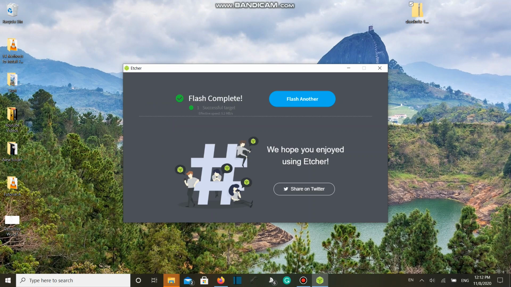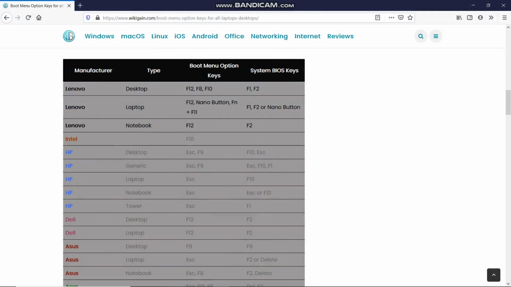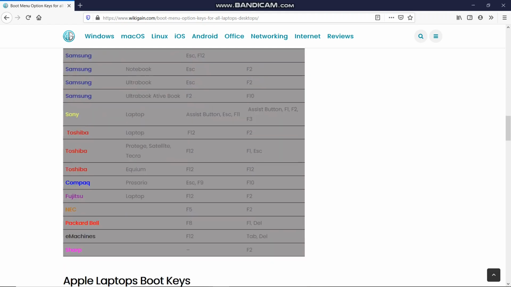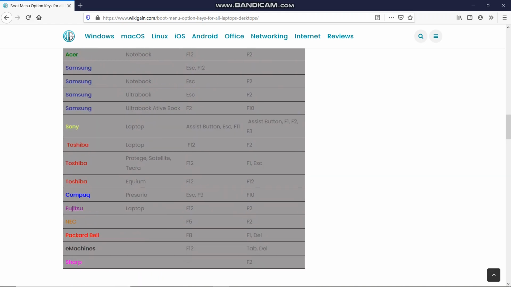It is completed. When you restart your computer, you will need to press the boot key. So, depending upon which computer you have, your boot key will differ. So for me, I have a Dell computer, so it's going to be F12. But if you have one of these other computers, then press that boot key. I will link this webpage down in the description.